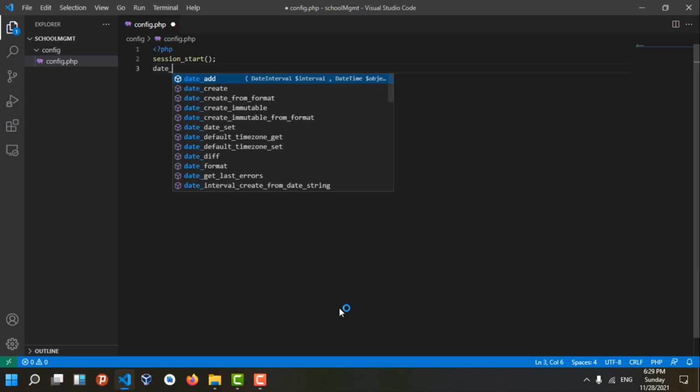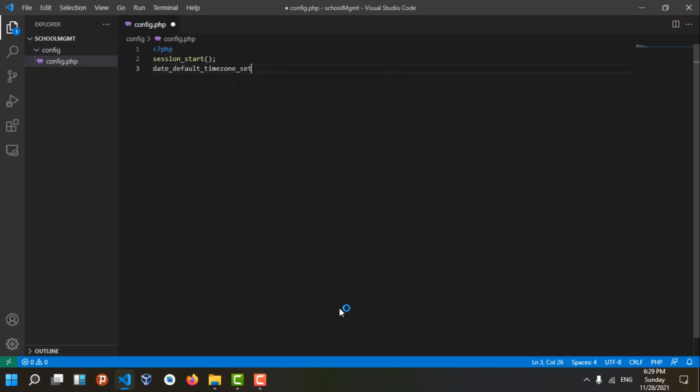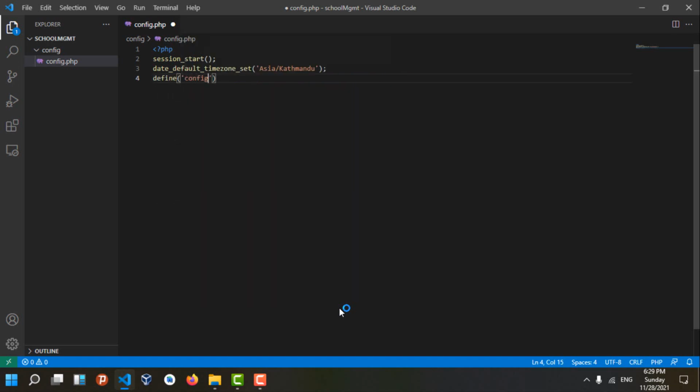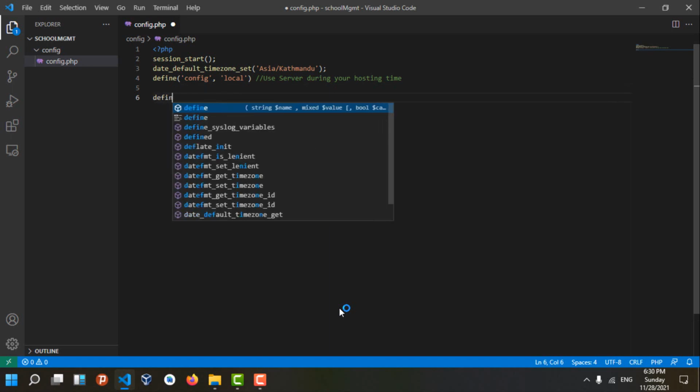We need some constants, so first I'm going to use the default time zone. It's Asia/Kathmandu, my time zone. Now define some constants which will be assigned to hosting. Here I am using local. When we upload it to the server, we will change it to the server configuration. In the development time, we will use local.